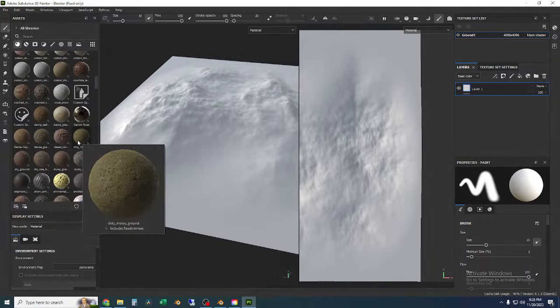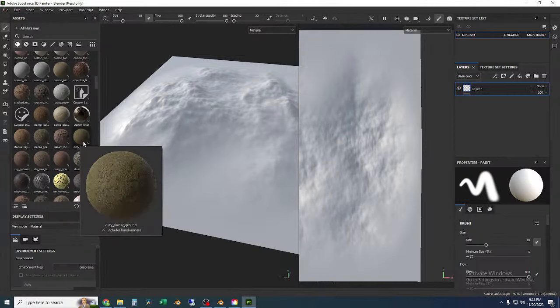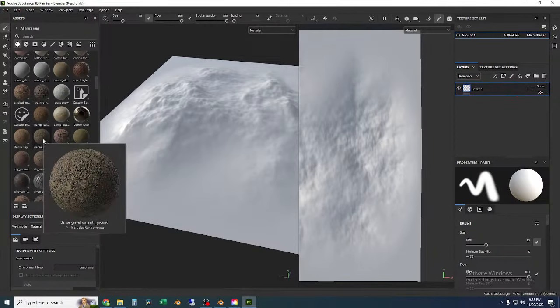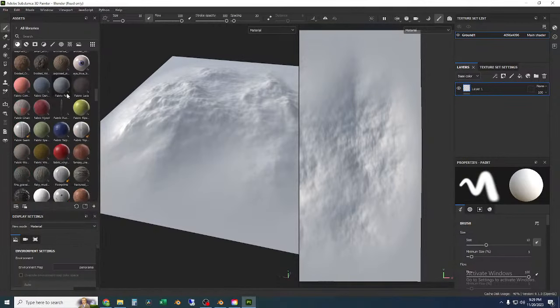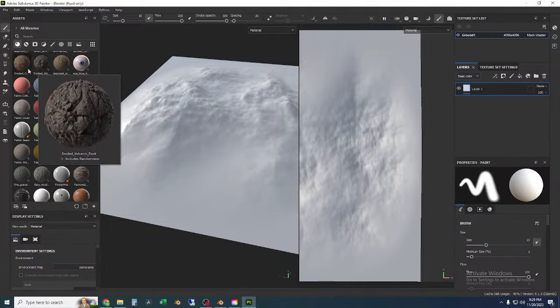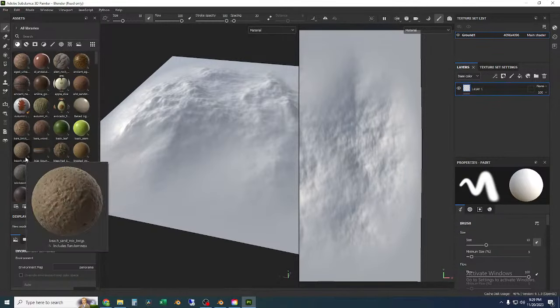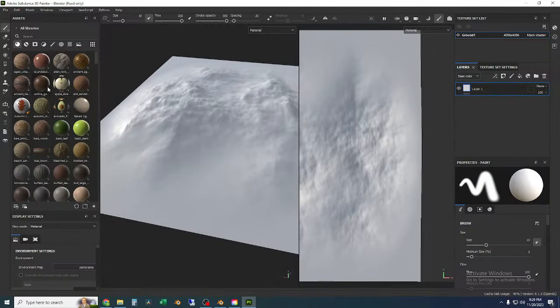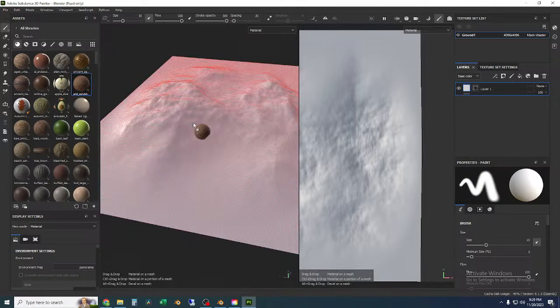So generally, I would prefer to put rock on the top part of the hills, and then just kind of have the soil at the bottom. But we'll see what we can come up with. I don't think I want it to be too rough. So let's just try this sandstone and see what it looks like.